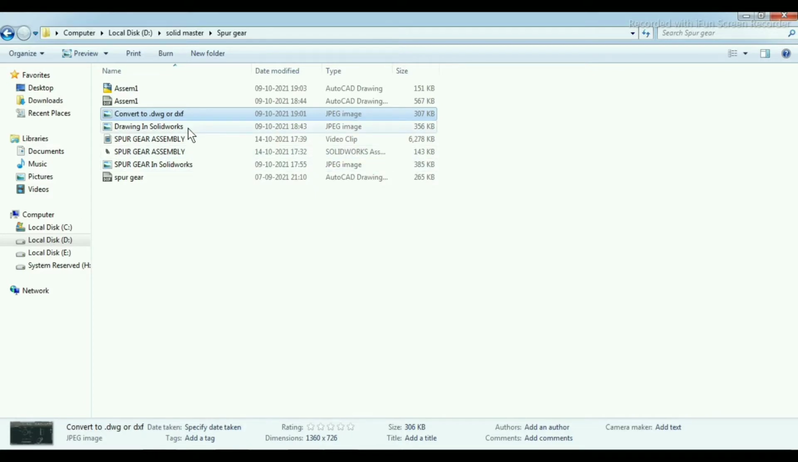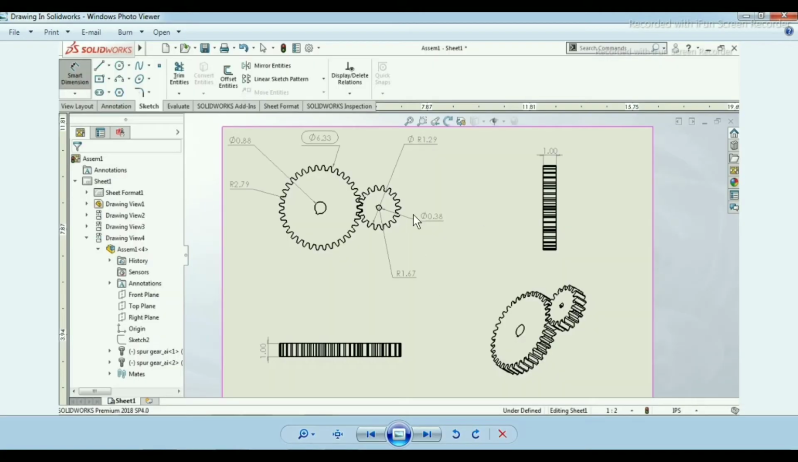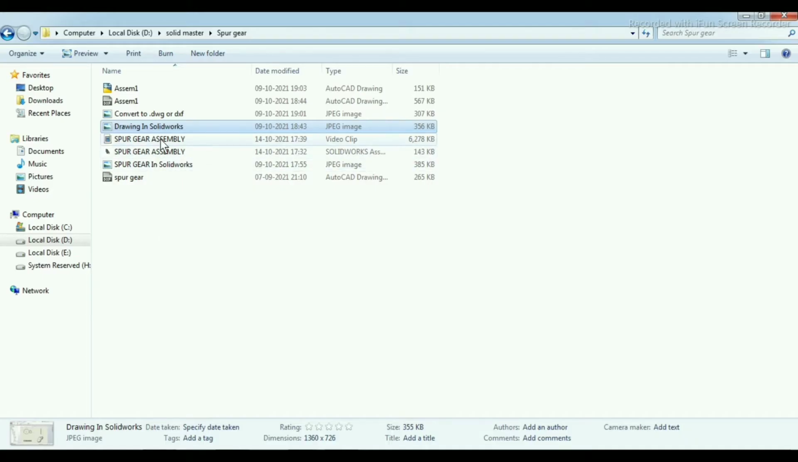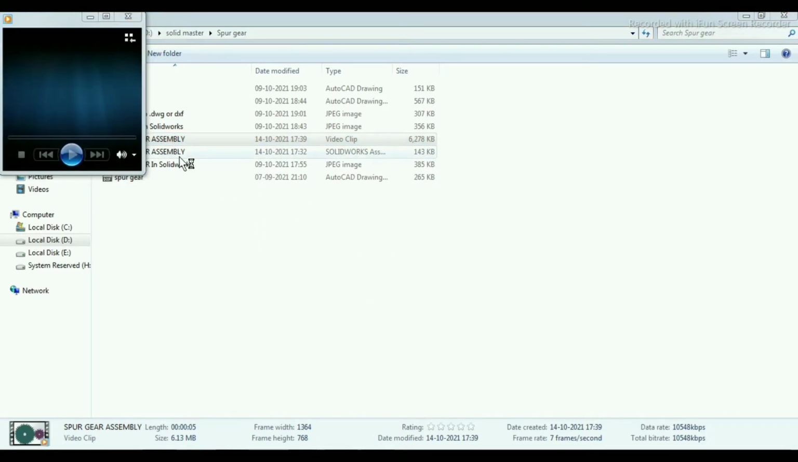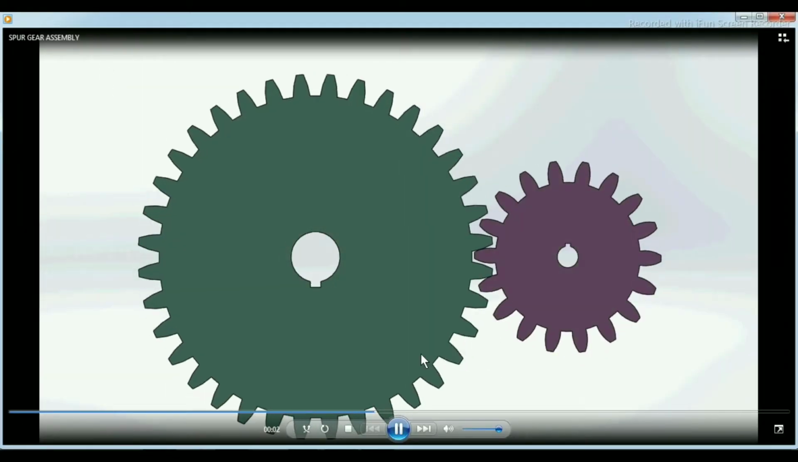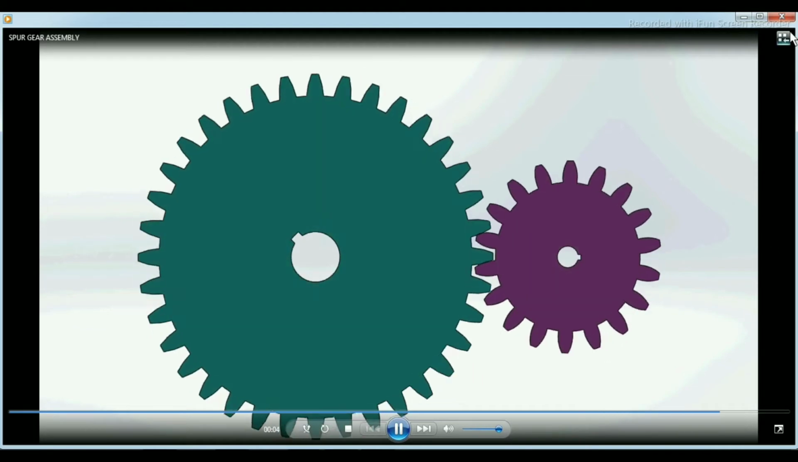Also in this video I will cover the drawing part, that is the 2D drawing part of the spur gear. So there are different views shown for the spur gear. This is the side view, top view and the isometric view. And then we will see the spur gear motion. So we will analyze the spur gear motions and then we will save the animation file. So this is the animation video of the spur gear.